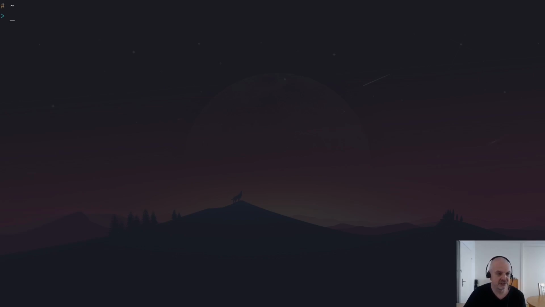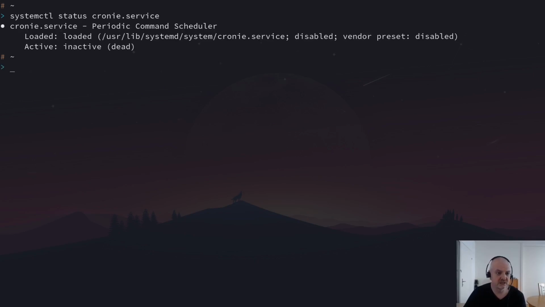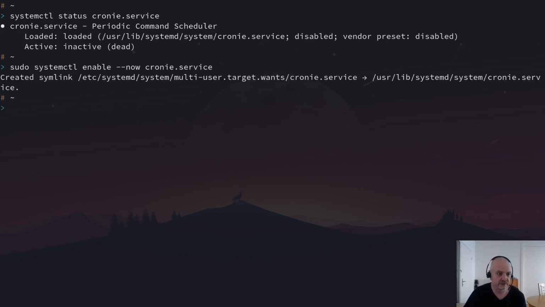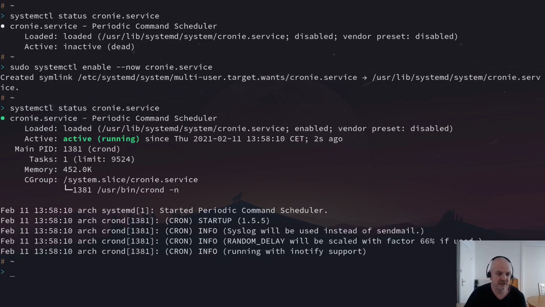Let's check out the status by typing in systemctl status cronie.service. And you can see the service is loaded, but is not enabled. So we need to enable it and start it. We can type in sudo systemctl enable --now cronie.service and hit enter. There you go. Now, if we check the status again, you can see we have cron up and running.